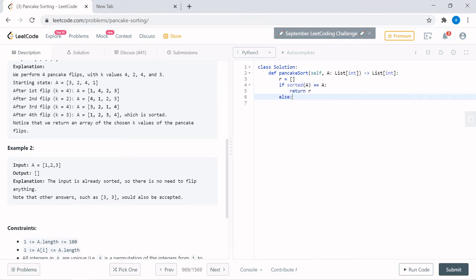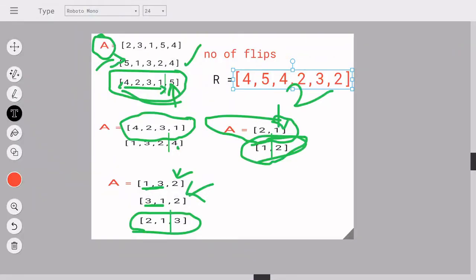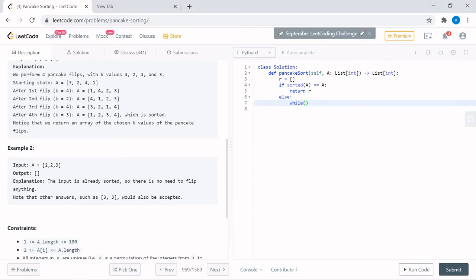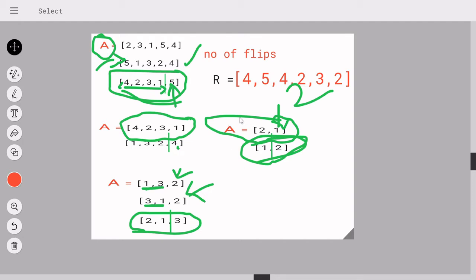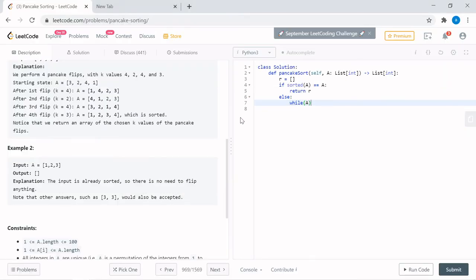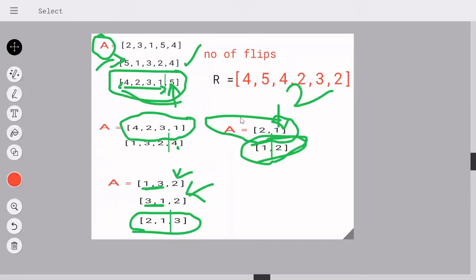In the else part, up until I have elements in A, we are always popping out elements. Whenever they are sorted, we are popping out the element. 5 is sorted, we popped it out. 4 is sorted, we popped it out, and accordingly. So I'll continue my array up until I have elements in A. So while A. This is done. Now, what am I supposed to do? I am supposed to find where the largest element is present in the array.